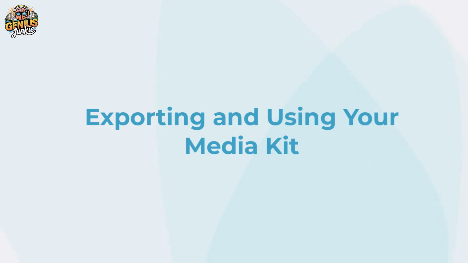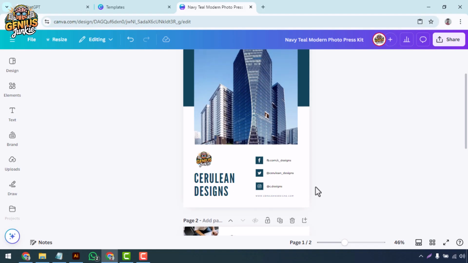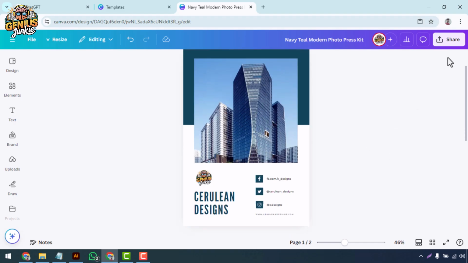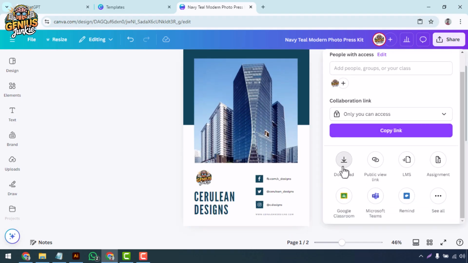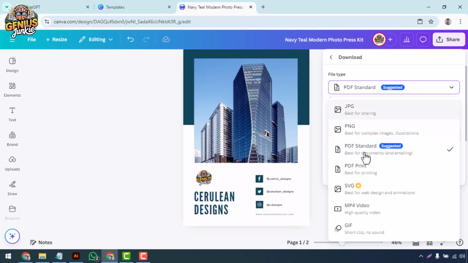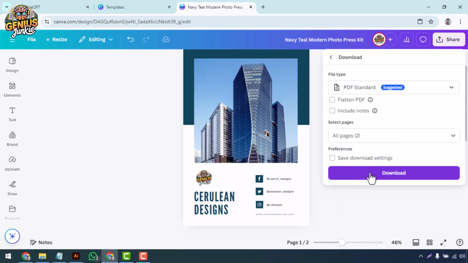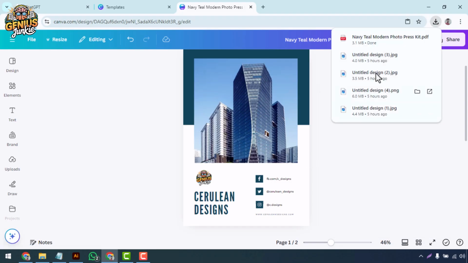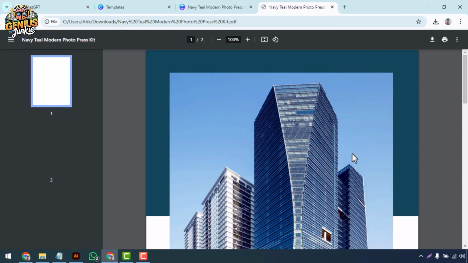Exporting and using your media kit. Once you're happy with your design, it's time to export your media kit. Click on the Share button and select Download. I recommend choosing PDF for easy sharing via email or as a download link on your website. And there you have it, a professional media kit ready to impress.